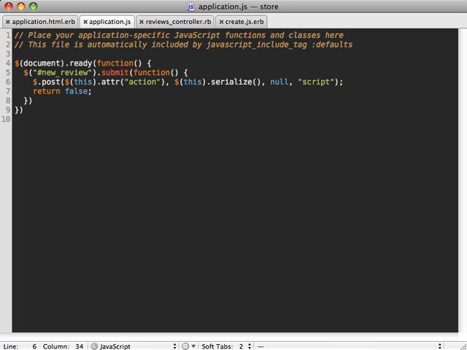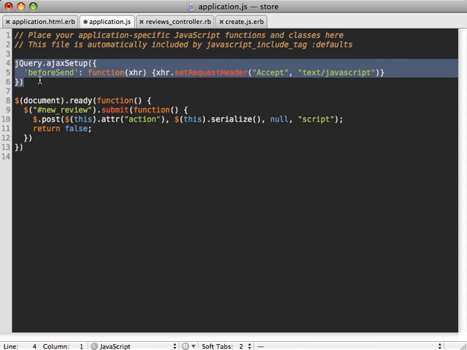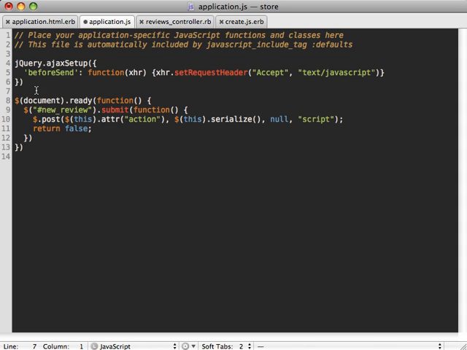We could do this in one of two ways. We can add a .js extension to all of our URLs whenever we're submitting a request that requires JavaScript back, or we could tap into jQuery's AJAX setup method, and tell it before it sends to change the request header type to accept JavaScript format. And Rails will read this and say, okay, this person wants JavaScript, so it will send back the JavaScript response. I prefer this method just so that we don't have to worry about adding the JS extension to every request we do.